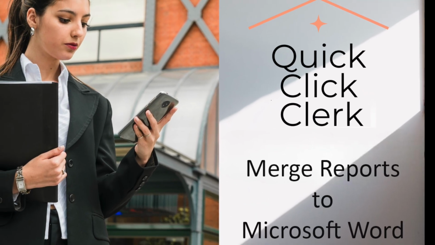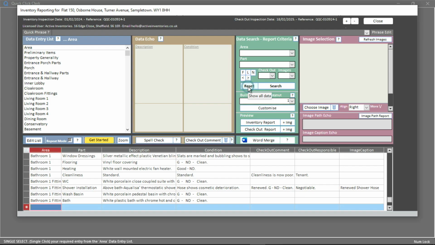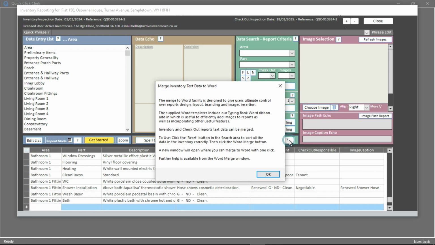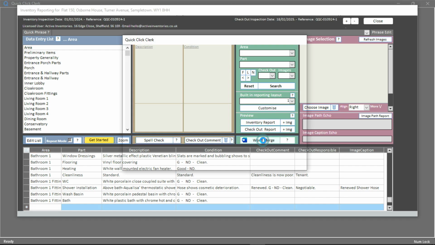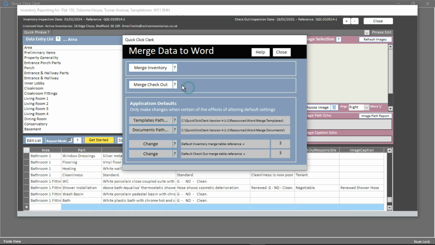You can also merge your inventory report data to Microsoft Word to give you complete control over your report style, design, and branding. For more information, click the Help buttons in the green Data Search and Report Criteria section. And property details, such as property address and report date, etc., is transferred to a new Microsoft Word document based on our self-designed Word template.